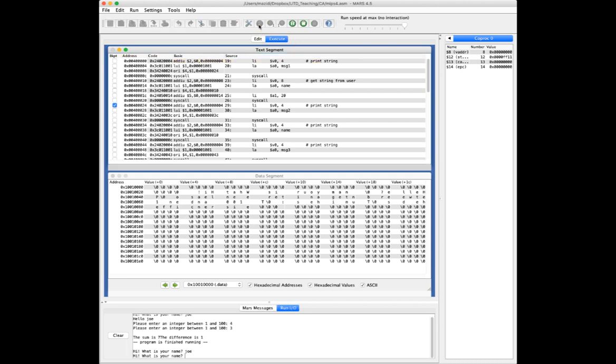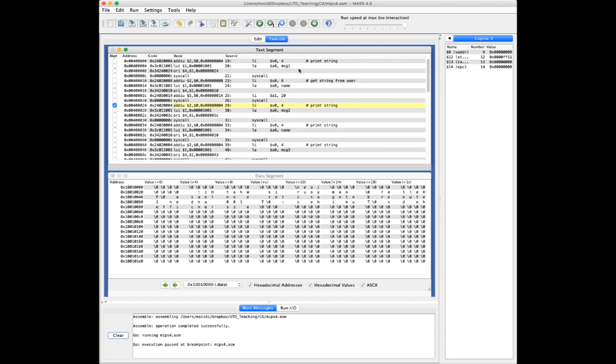So let me run. It's going to ask me for my name. I'm going to type Joe. And then it's going to stop right there. What this does for me is it allows me to find Joe. Here's Joe right here. And so I can figure out if it got the name stored correctly or not.